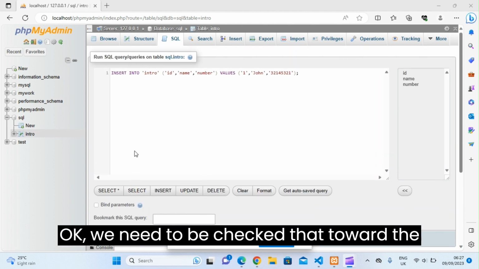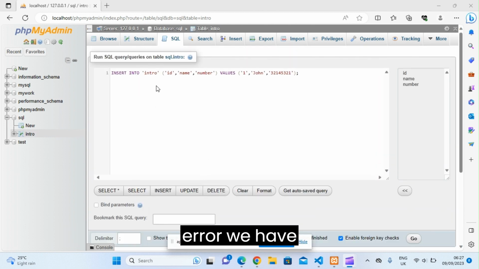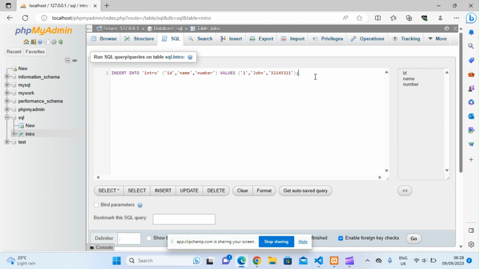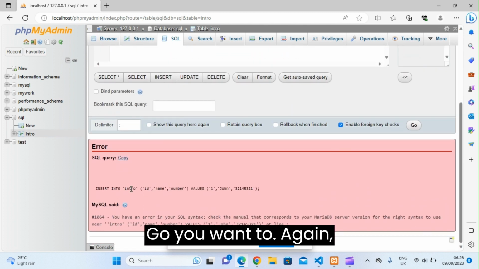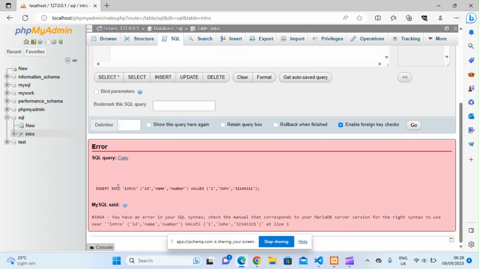Okay, we need to check what the error is in the ID values. Go, we want to execute again. No.